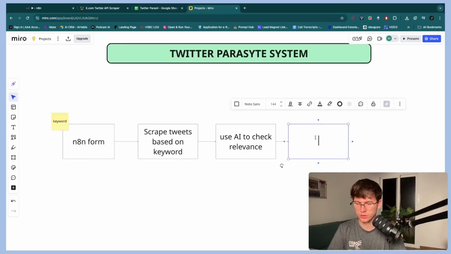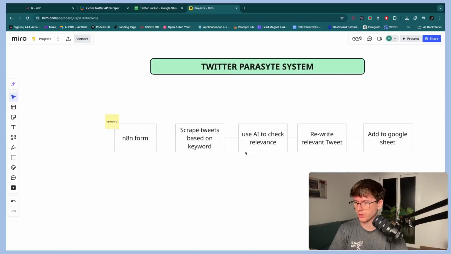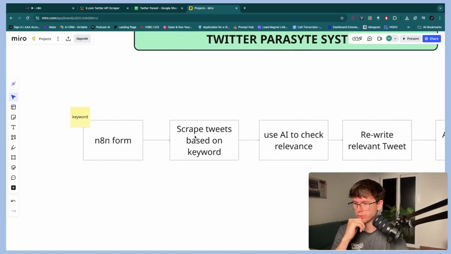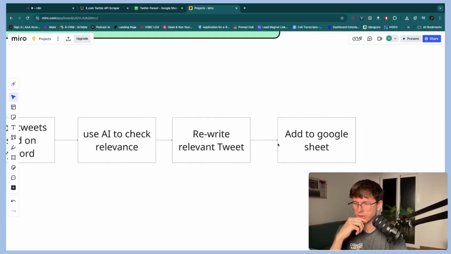Rewrite relevant tweets. Okay, so that's exactly how it's going to go. And then we're going to be adding it to a Google Sheet. n8n form, scrape tweets based on the keyword that we have using the form. Then we use AI to check the relevance. Then we rewrite the relevant tweets. So there will be a filter in here, whether it's actually relevant or not. And then we can rewrite it and then add it to a Google Sheet.